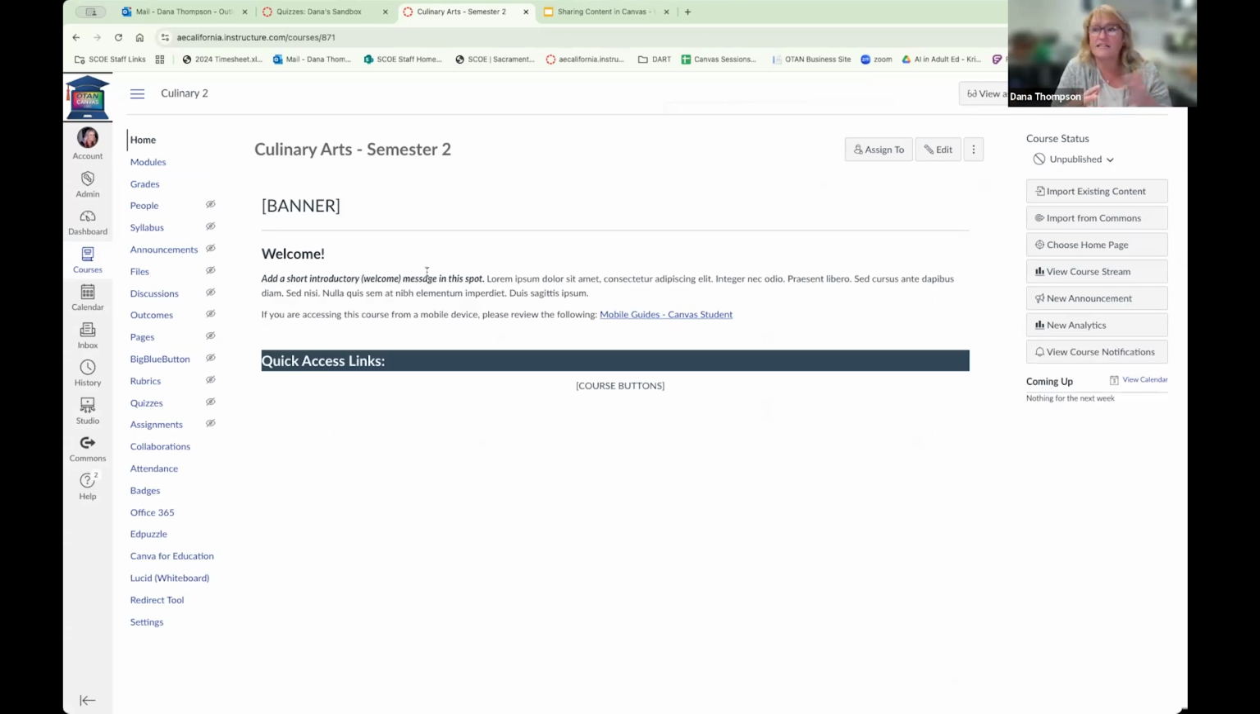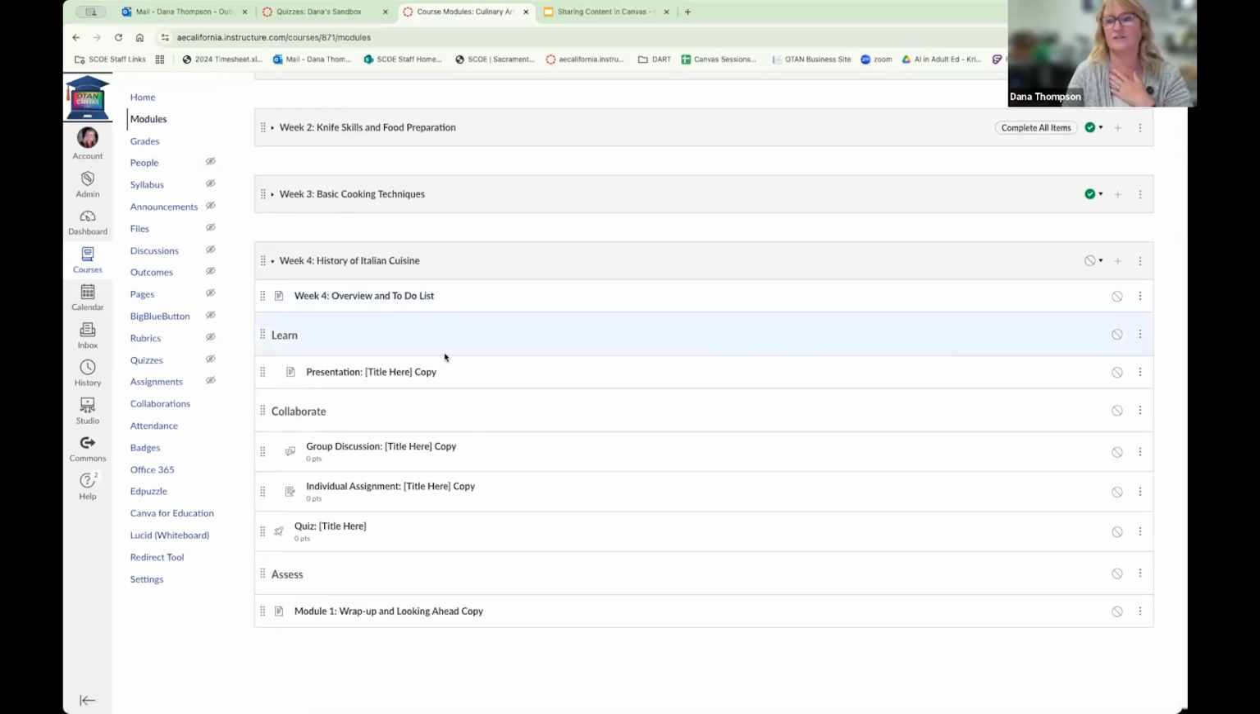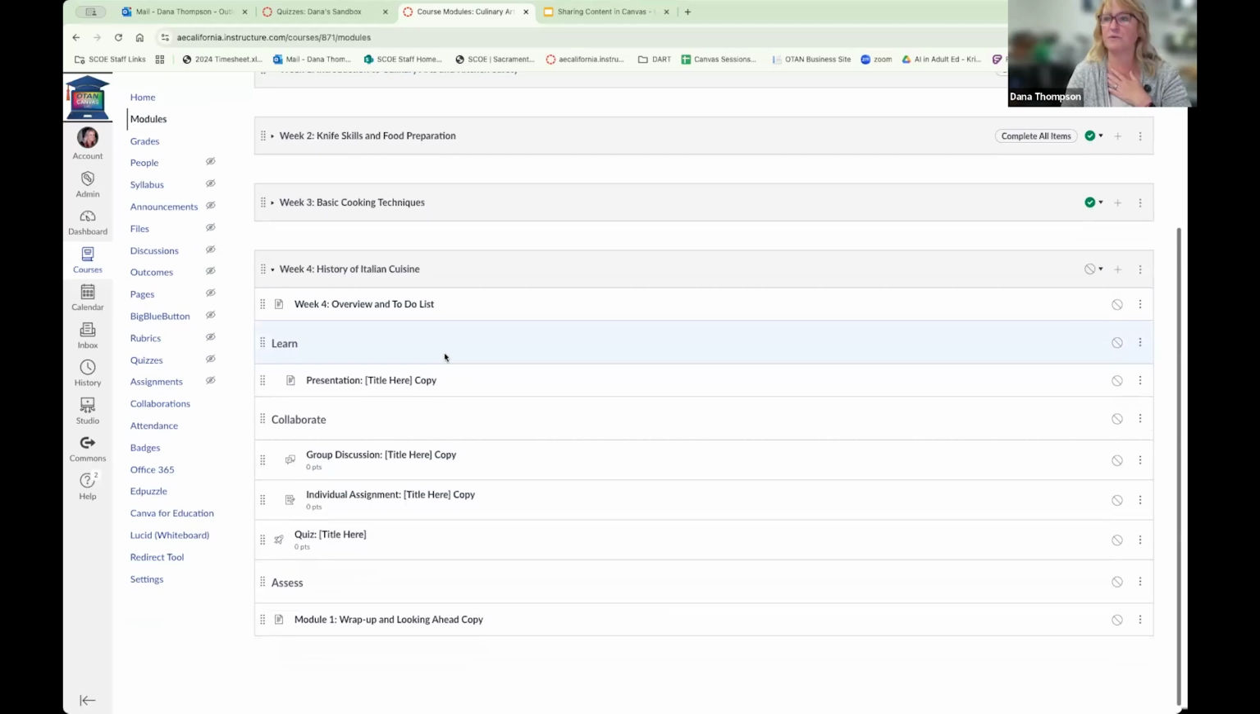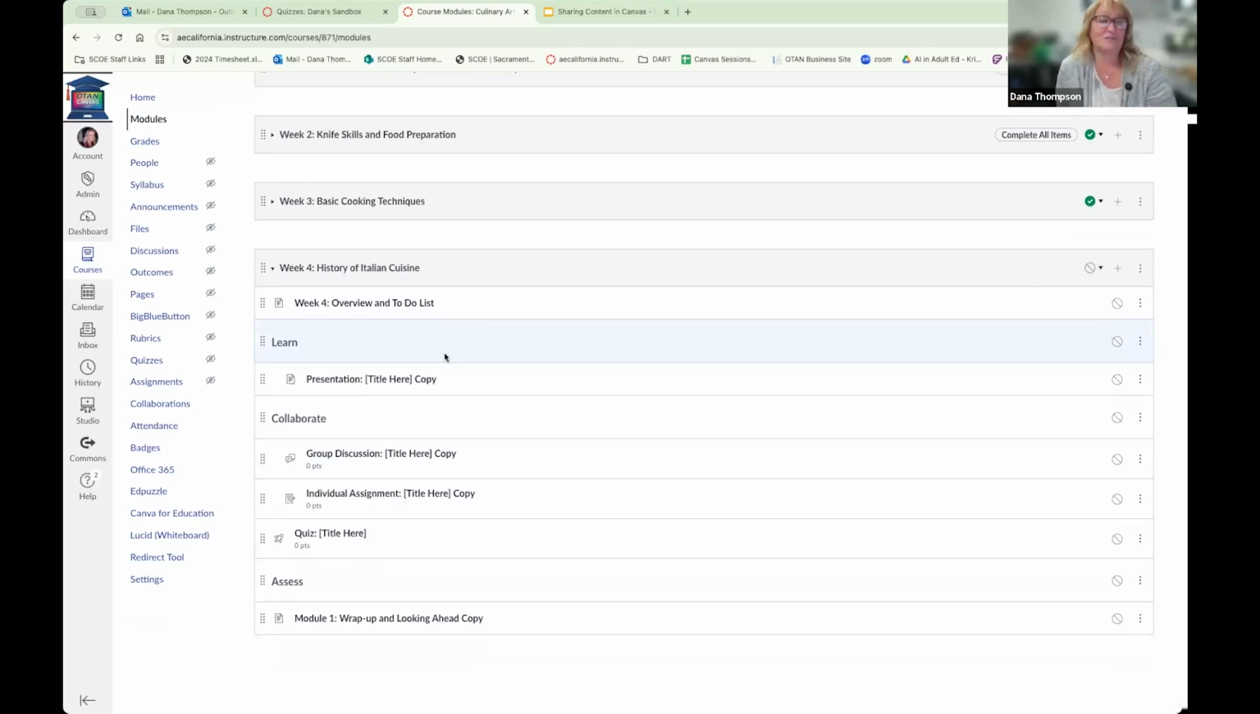Redirect, or the validate links tool, really, really important. And then just making sure that you adjust those due dates and you have everything in your modules set up the way you want. And it is really easy to repurpose content.